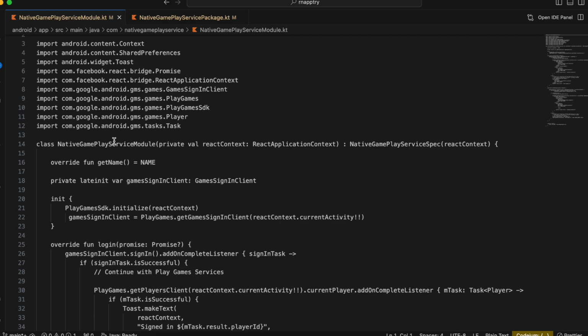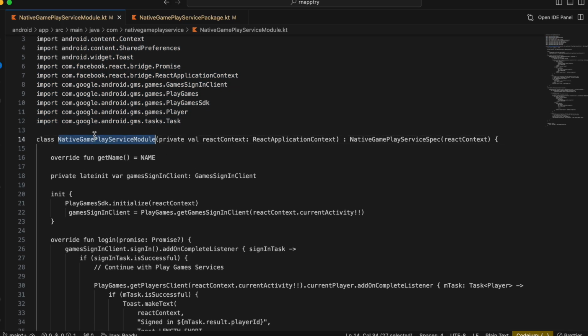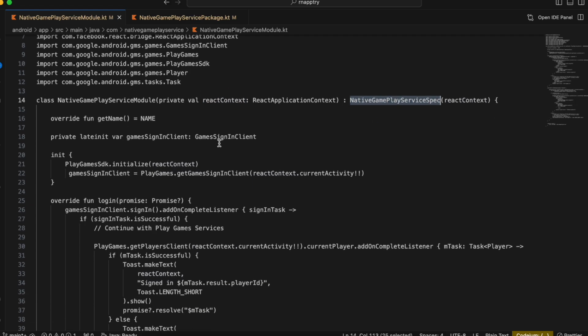So here firstly, I have just copied these imports, so yeah, you can copy these imports as well. Then we have this NativeGameplayService, which takes the React context and extends from NativeGameplayServiceSpec. And here we just declare the game sign in client, and inside the init method we initialize our Play Games SDK as well as initialize this particular variable.